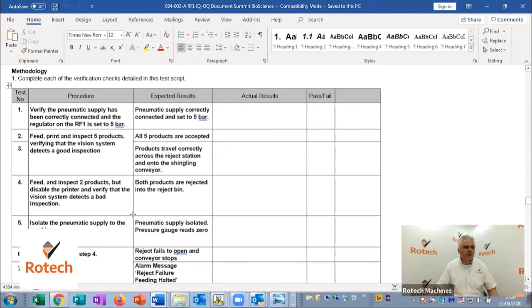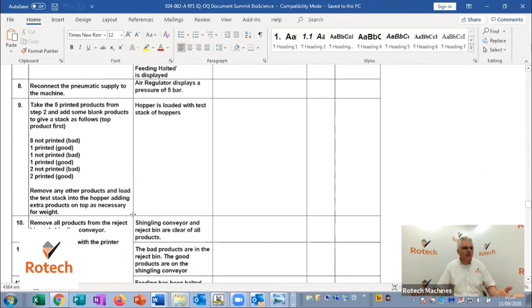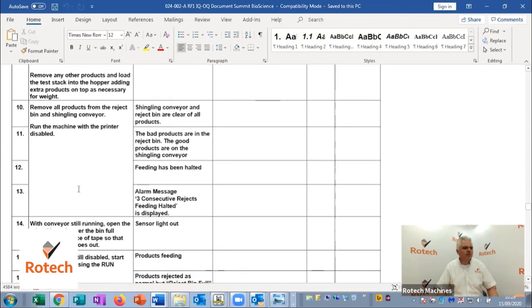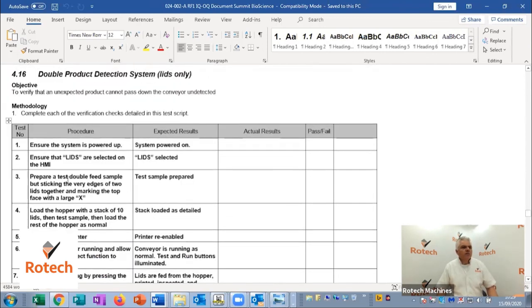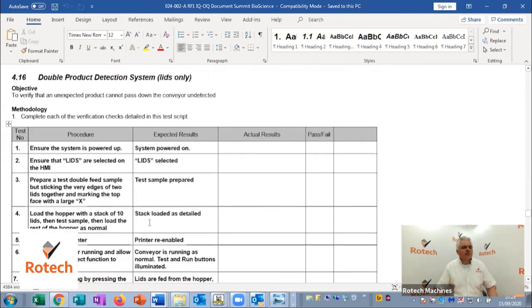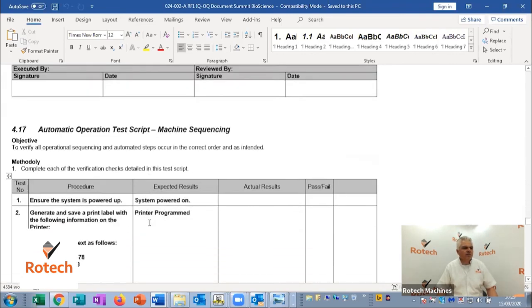So again, we're going to test the reject system, check that the air is connected, check that if you disconnect the air, you get a warning. Then we put in a stack of alternating good and bad product. Printers disabled, but we run those down the machine to check that the good ones go onto the shingling conveyor and the bad ones end up in the reject bin. Again, we said there was a double product detection system, so that's tested in this script as well.